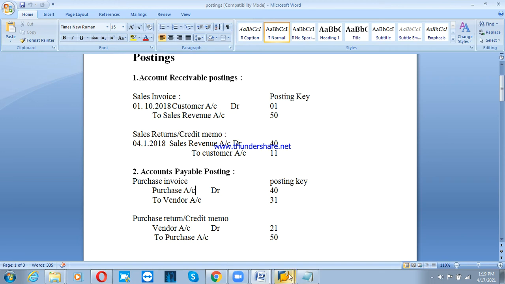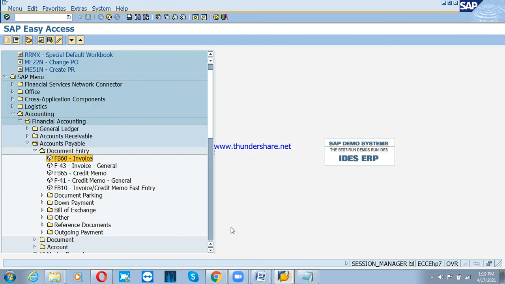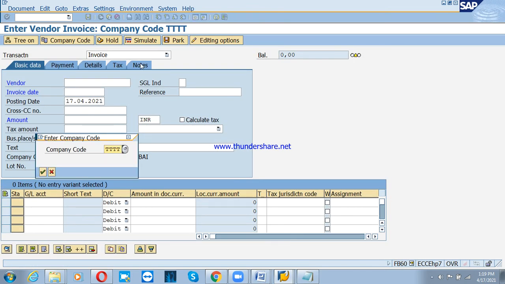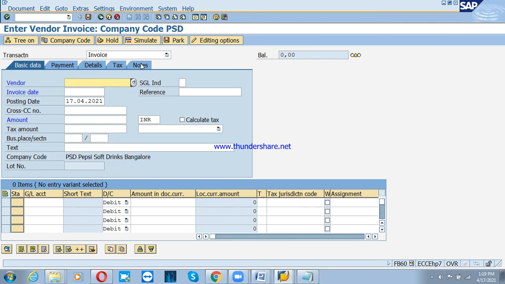Okay, now we'll see the entry here. I'll come to easy access, then accounting, financial accounting, accounts payable, document entry, and FB60 invoice. This is multiple entry and this is single entry. FB60. There I need to change the company code first. This is my company code.